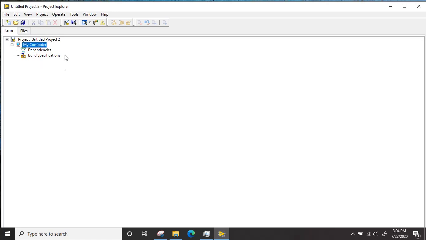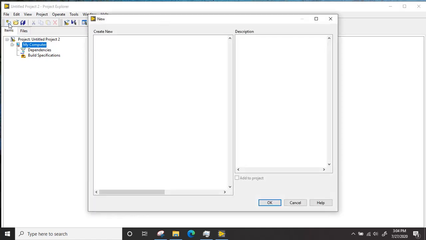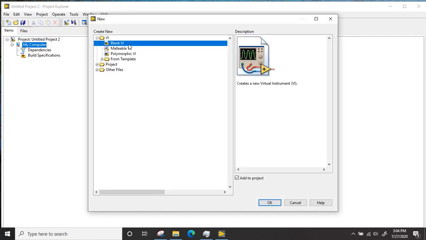And there it is, there's my blank project. This is going to be where you would put all of your important things, like different hardware will show up here, multiple programs will show up here, and they can all be lumped under one project. But for our purposes, I'm just going to create a new file. So I go up here and I go new. But what I want is a blank VI, and I'm going to add it to the project.